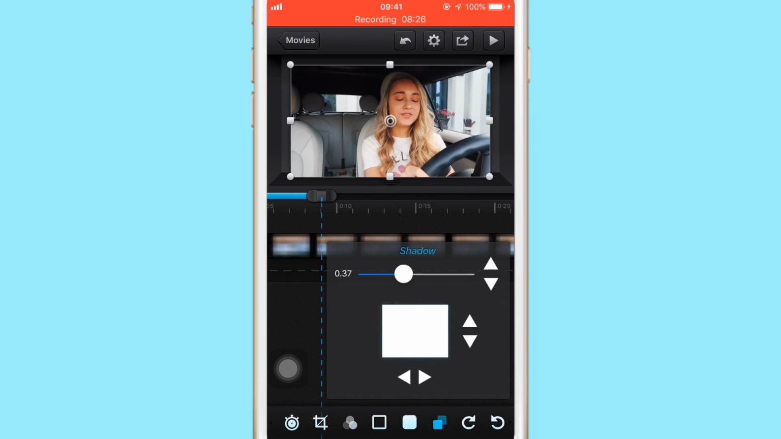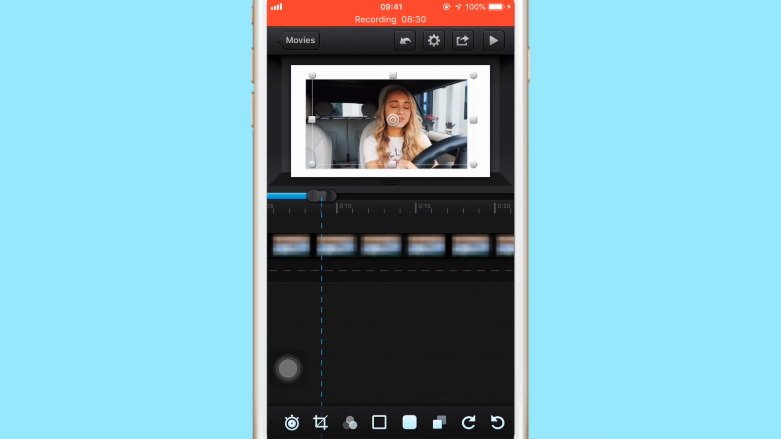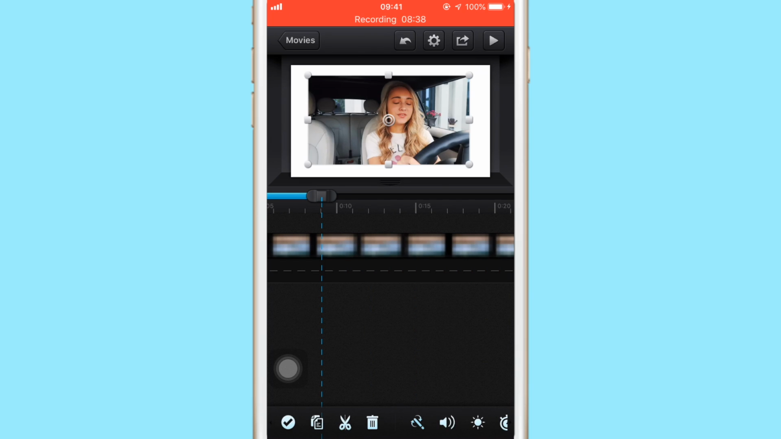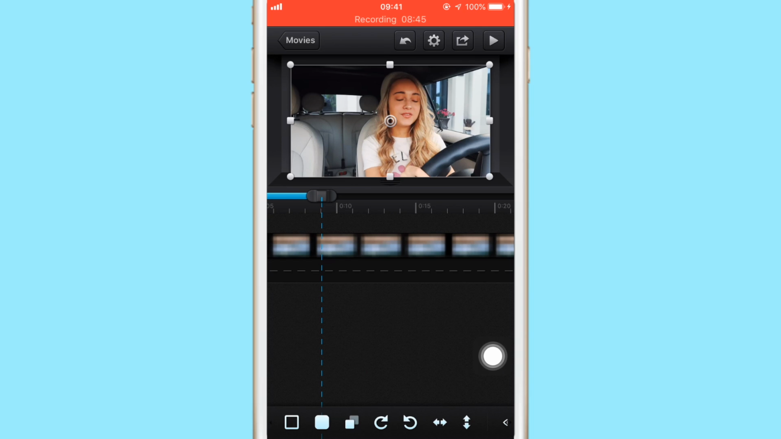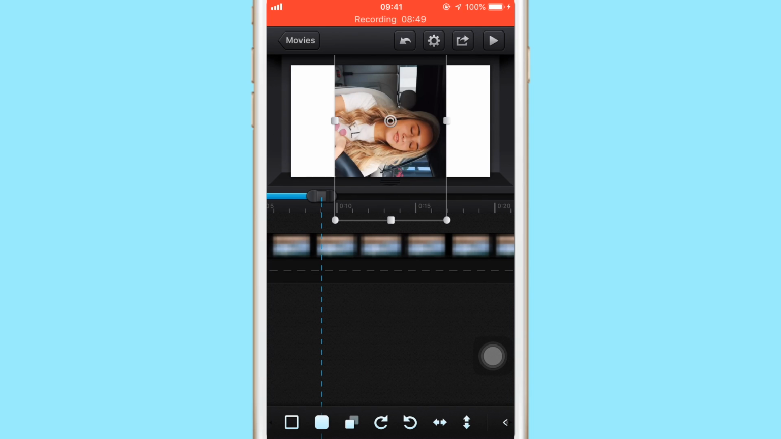Another thing is you can add a shadow to your video, so if you were to resize it, and you do that by pinching and dragging, you can add a shadow to the corner and you can move it around with these options here. So I'm just going to fix that. Another option right here is to rotate. If you want to rotate it to the right, you can also rotate it to the left.